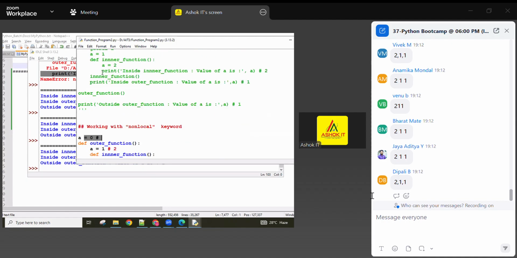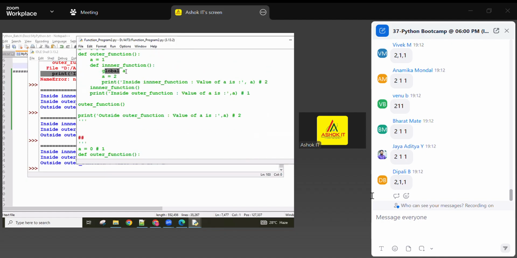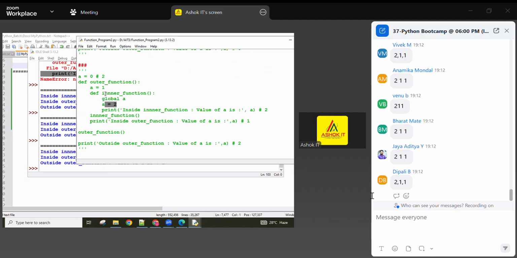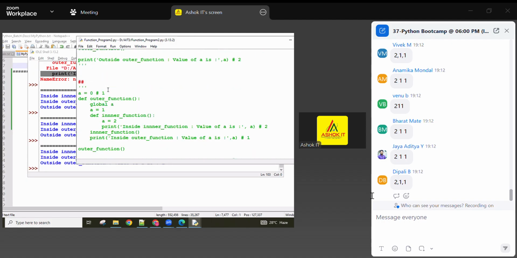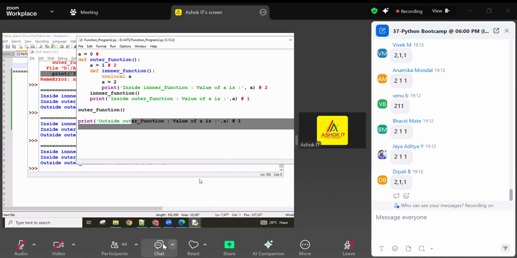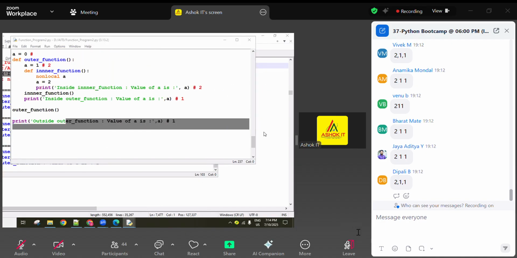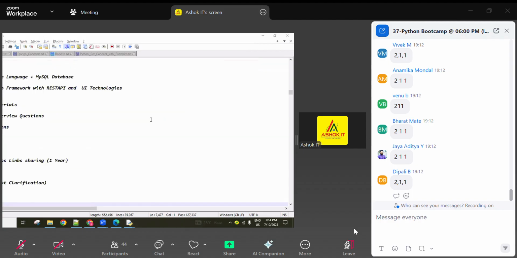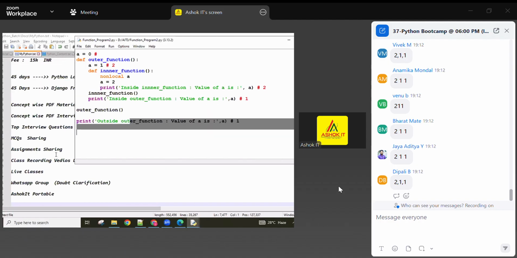Okay, so here if I'm using the global keyword, this value is updating directly in this location. Already we did one program for that. See here, this one. So using the global keyword, this inner function related variable is updating in a global location. But using the non-local keyword, this inner function variable value is updating inside the outer function. That is the concept of non-local. So right now this 2 value is updating here.